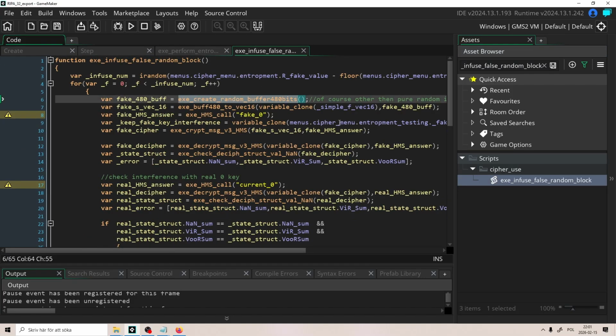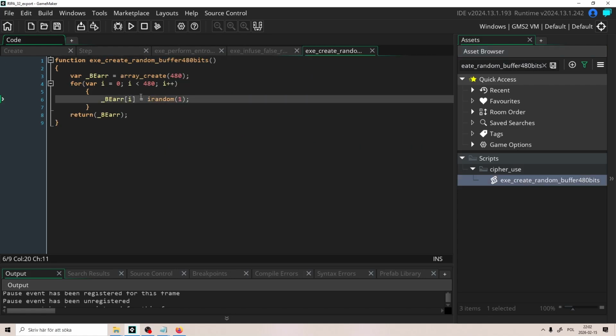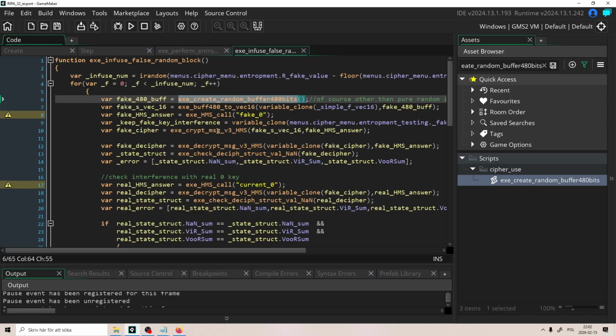Here is create random bit buffer, and here it is really random, but usually you're gonna make your own function here which will resemble statistically valid block of your message. It's obvious. Or even you can put some real message that you would send just to scramble the original and encrypt it with some random key. Like random key is created here, fake 0.